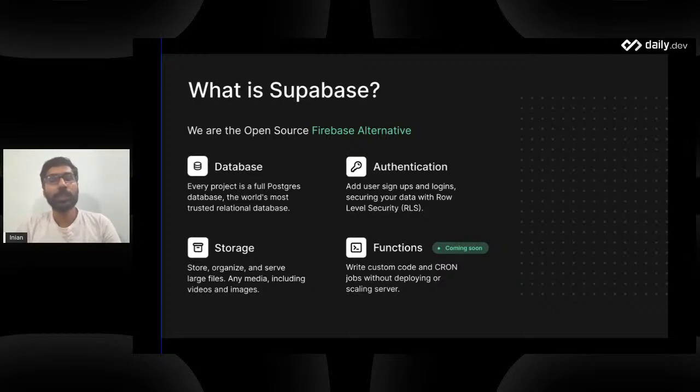We also have authentication. Whether you're building a website or a mobile app, you can implement authentication for your app with just a few lines of code. I think we already support more than 10 OAuth providers like Google, Twitter, Facebook, GitHub, and so on. And we are announcing a few more updates to our authentication system tomorrow in our launch week. Today I'll be talking about storage, and we are working on functions which will be released soon as well.